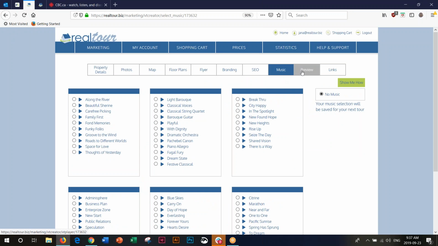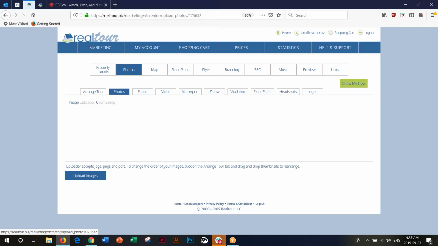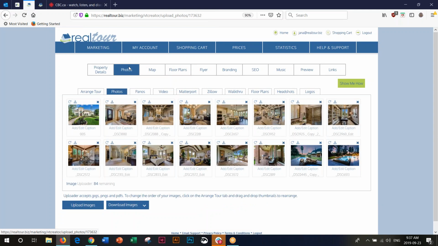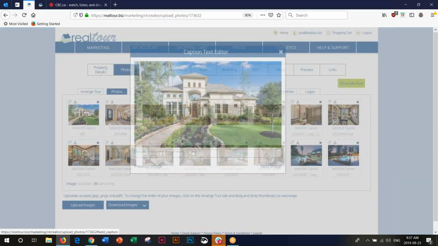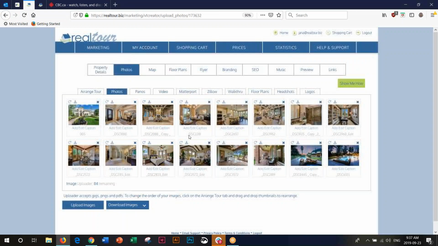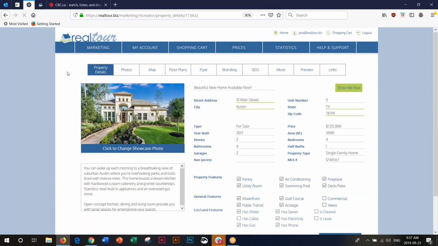I left here on the music page because I skipped the preview page. But anyway, I'm back in the back end of my virtual tour. I can use my navigation bar here to jump back to photos. I can fix that typo that I noticed by clicking on edit caption. Fix that. I can change the order of my pictures. Maybe I saw a mistake in the property details.